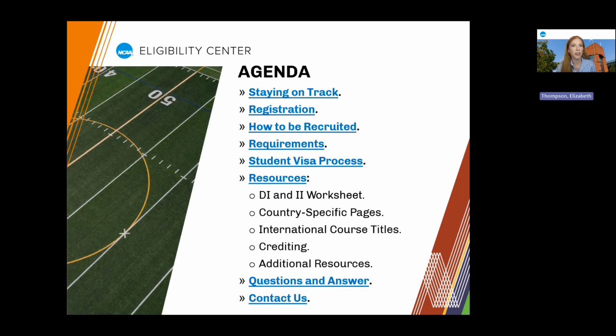Today's agenda will cover a few new things that we would like you to learn about the NCAA Eligibility Center process and navigating being recruited to an NCAA school. We will first take a look at staying on track, so step by step what you need to know about what this process looks like. We'll take a dive quickly into registration and give you some resources on how to register with the NCAA.